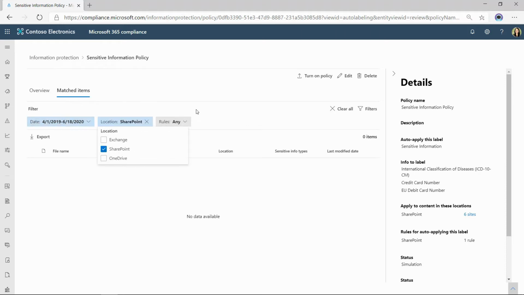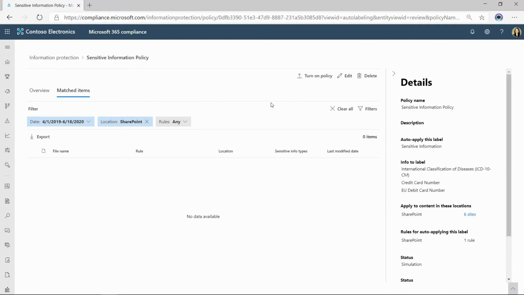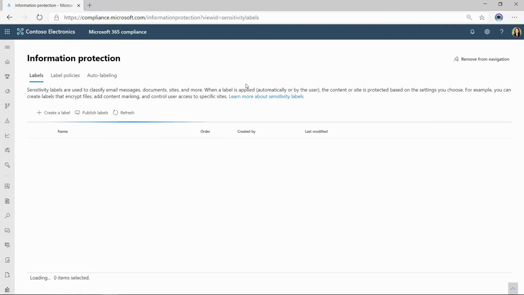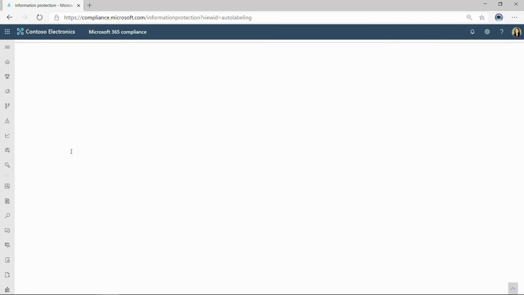Well, that's always exciting when your demo isn't behaving. Let me see if we can pick the other policy that I have simulating. It always takes a second for these to load. So, it's not just you when it takes a long time. It does always take more than 10 seconds.